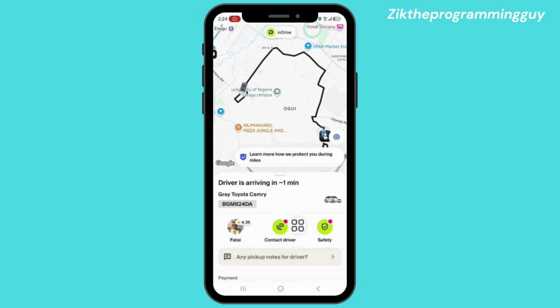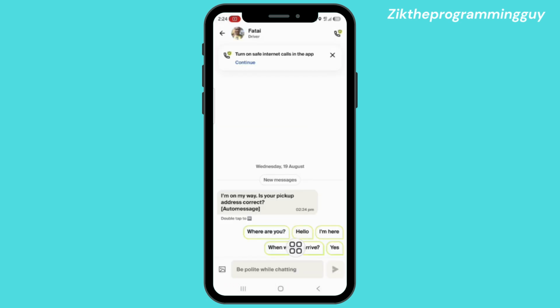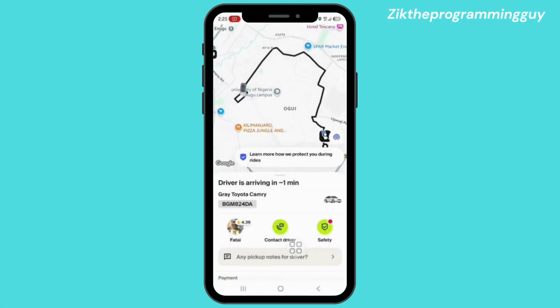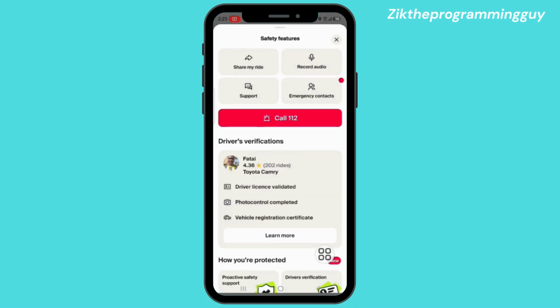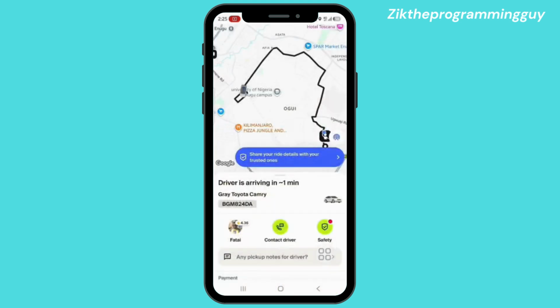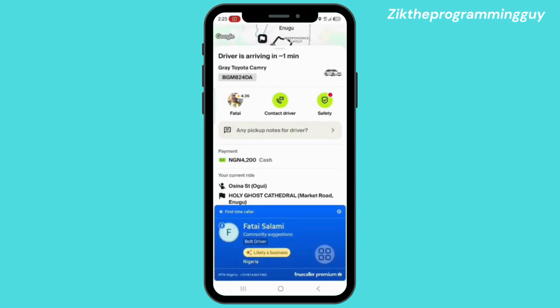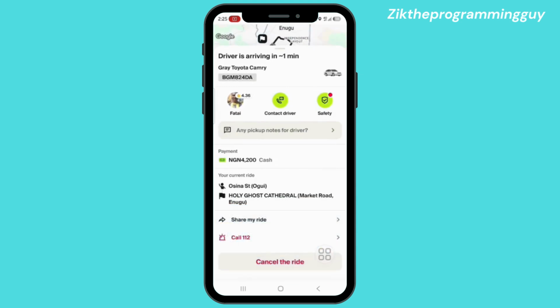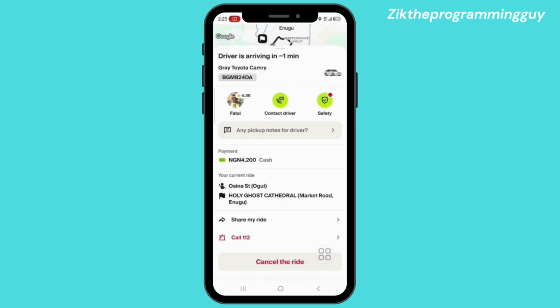You can see where you can actually contact the driver right here, and you can just text the person real quick and tell them, I'm on my way for pickup, address correct. You can just go back, and this is also for safety. You can just read for safety. You can share your ride, record audio, support, emergency contact, and the rest of that. So this is literally how to order a ride using the InDrive app.